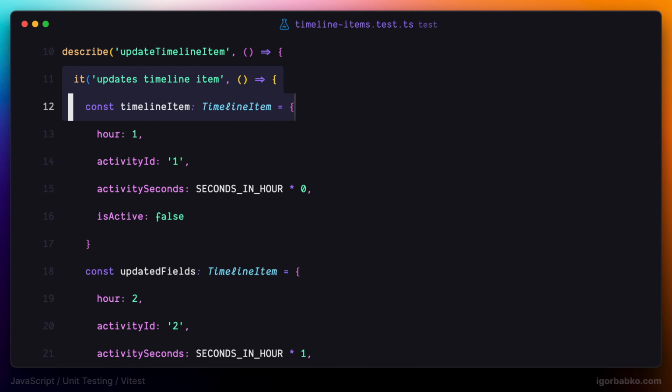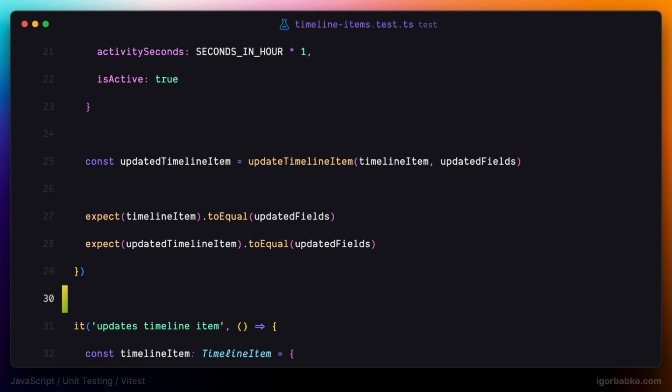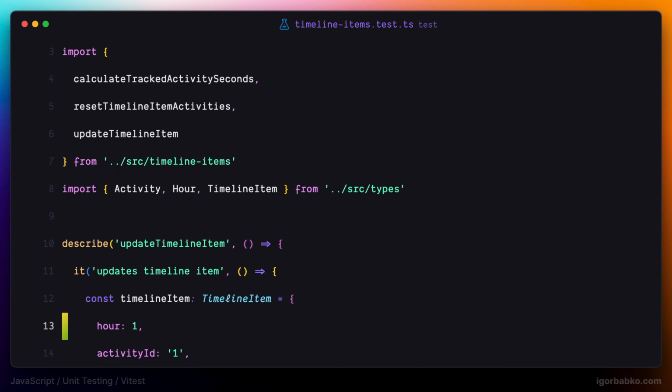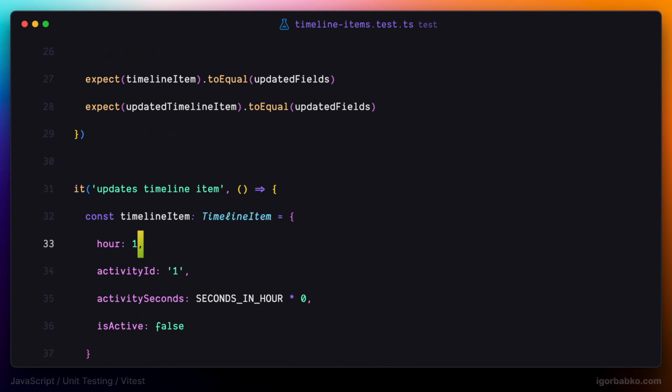And now let's copy the first test and paste it down here inside the describe block. Now let's change the descriptions of both of these tests to better replicate what these tests are actually testing. The first test is going to ensure that we are mutating the original timeline item object while calling update timeline item function. And the other one is going to check that we return proper value from the update timeline item function.